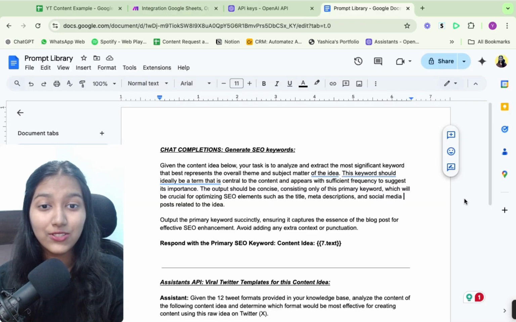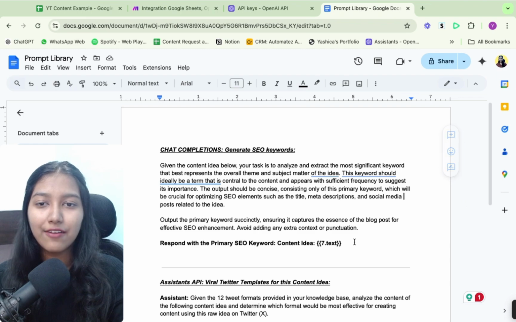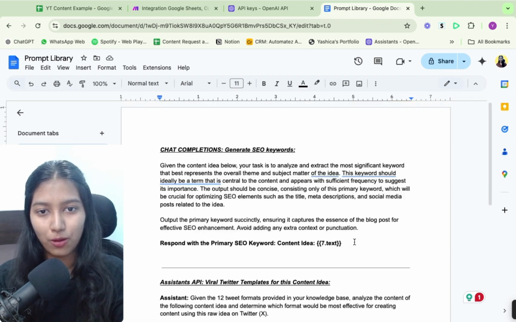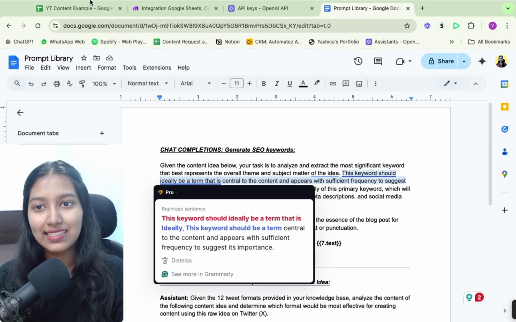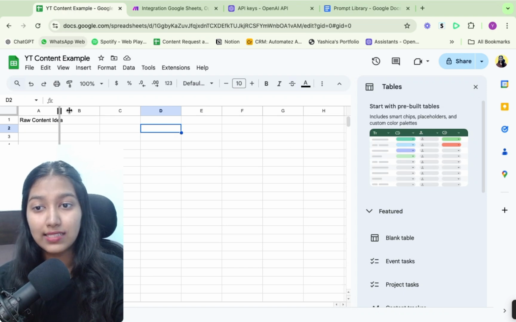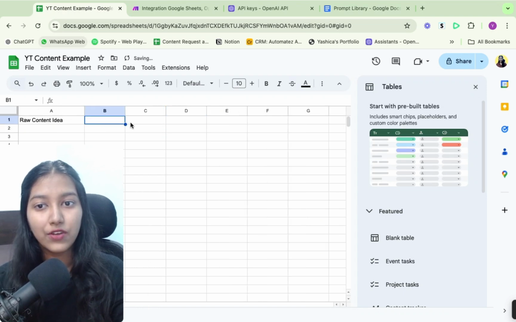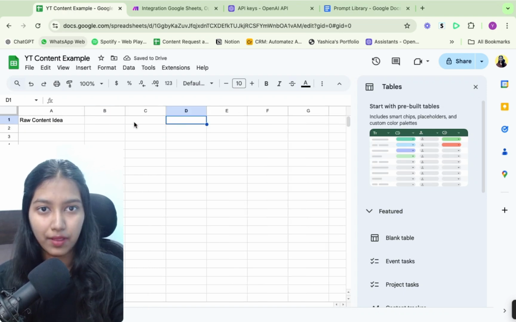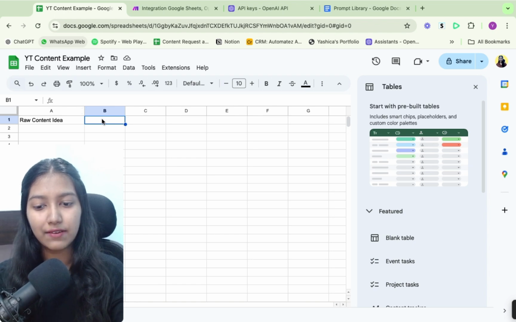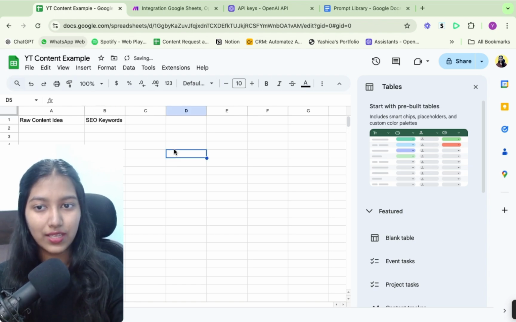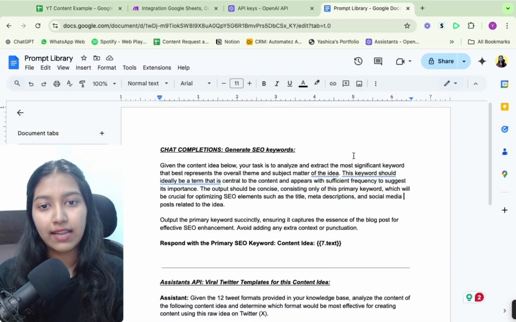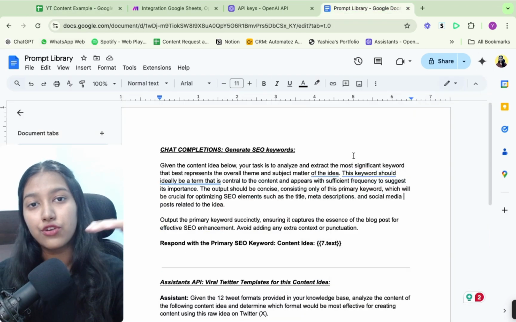Okay, so just to save both of us time, I have created this document with all the prompts that I can simply copy paste during the video. That will save you the time of watching me typing the prompts. As I said, we're going to pass in the raw content idea, and then we're going to ask AI to give us some things. The first thing that we would want from AI is going to be the SEO keywords, basically the keywords that will allow our content to rank in the search.